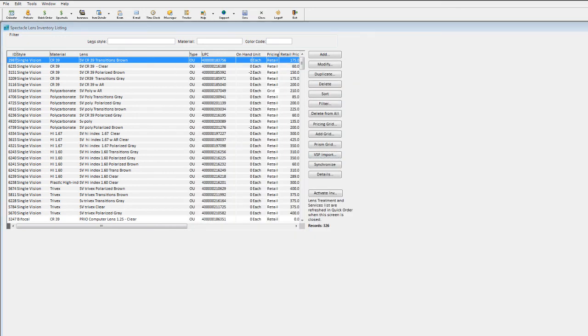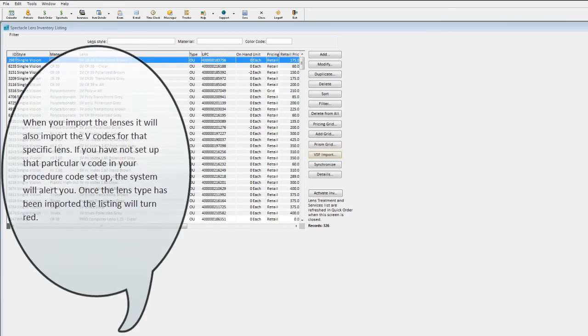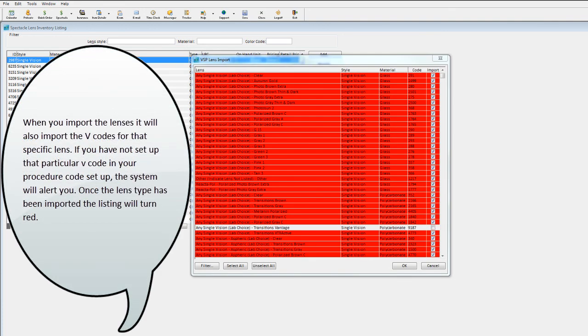The VSP import button will allow you to choose lenses that you will be selling from a list of VSP lenses. When you import these lenses, it will also import the V codes for that specific lens. If you have not set up the particular V code in your procedure code setup, the system will alert you. Once the lens type has been imported, the listing will turn red.